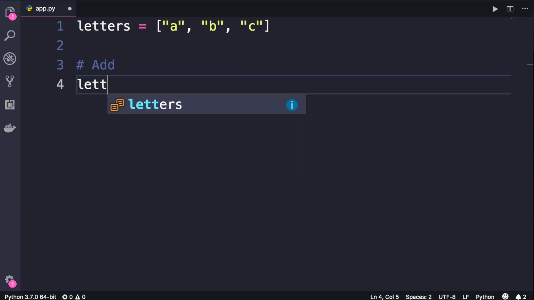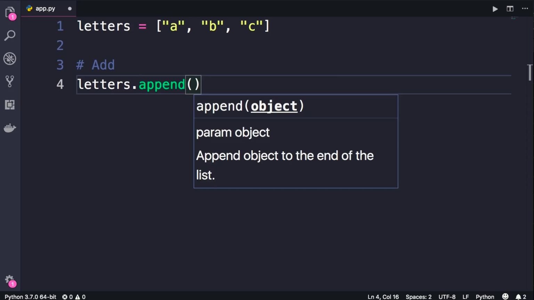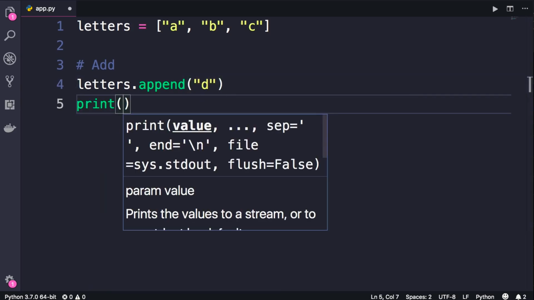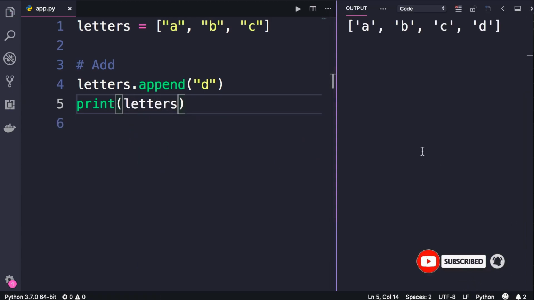Earlier you learned that everything in Python is an object, so you can use the dot notation to access individual functions, or more accurately, methods in that object. When a function is part of an object, we refer to that function as a method. Here are all the methods available on list objects. We use the append method to add something at the end of this list. Let's print our letters and we'll get A, B, C, D.